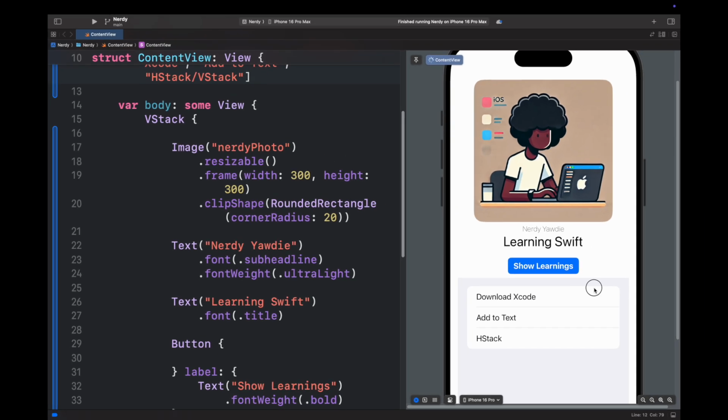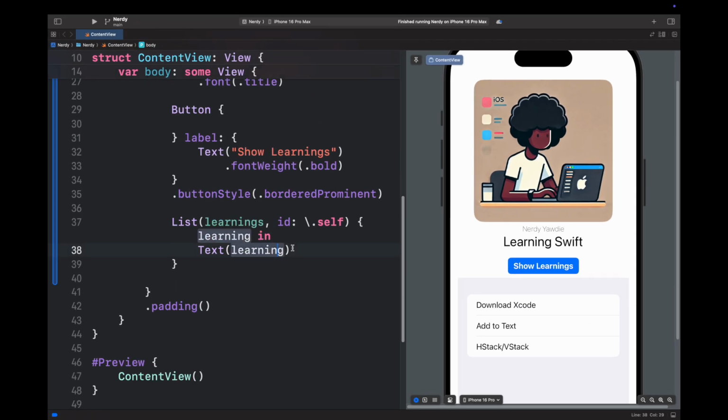And then you see in our list, it automatically updates. So we didn't have to scroll back down to list and type in that manually, since we're getting all the data, information from this learnings variable we created and just pass it to list. So that's how you use arrays inside your list in SwiftUI to show some type of data.